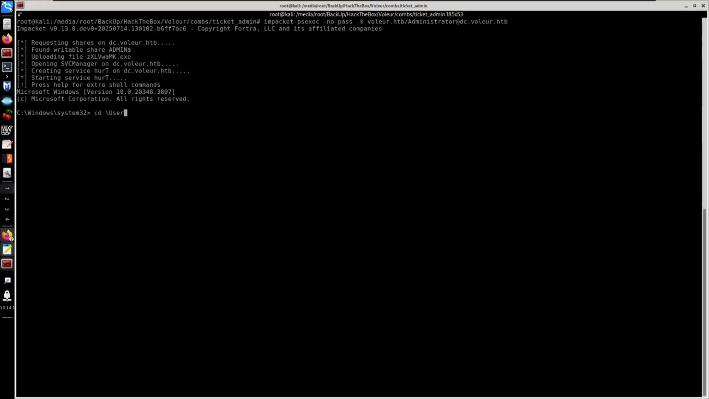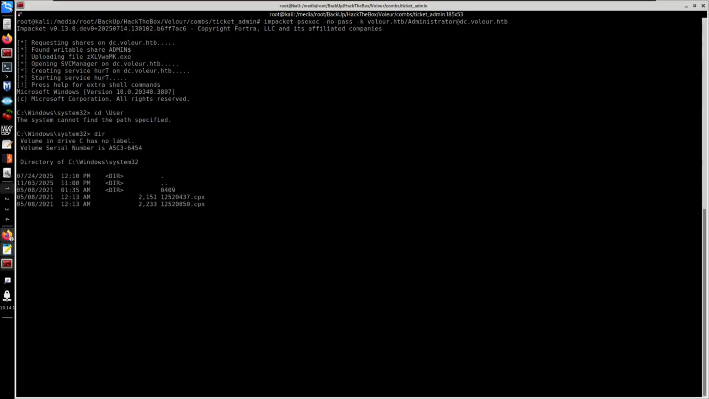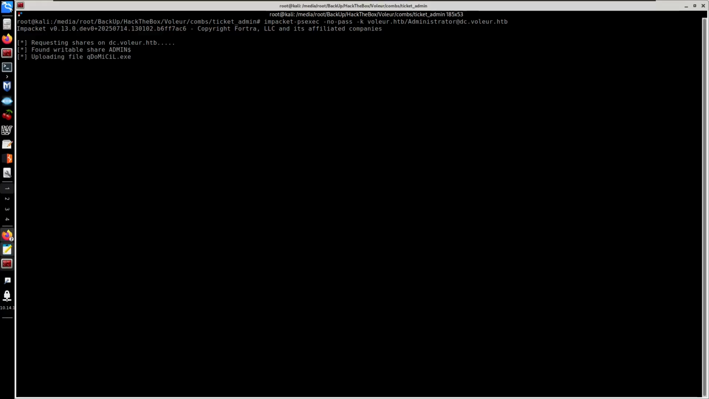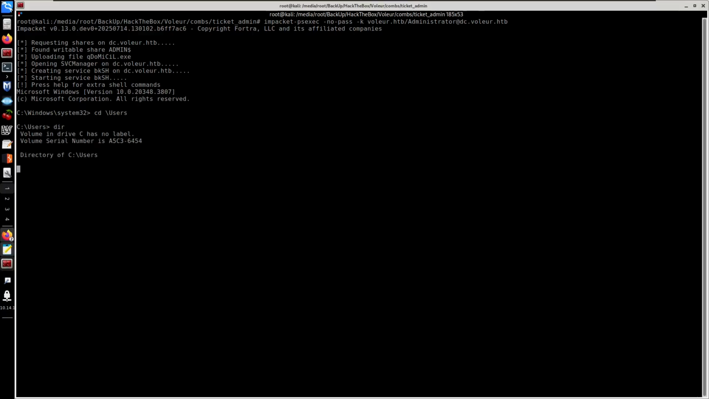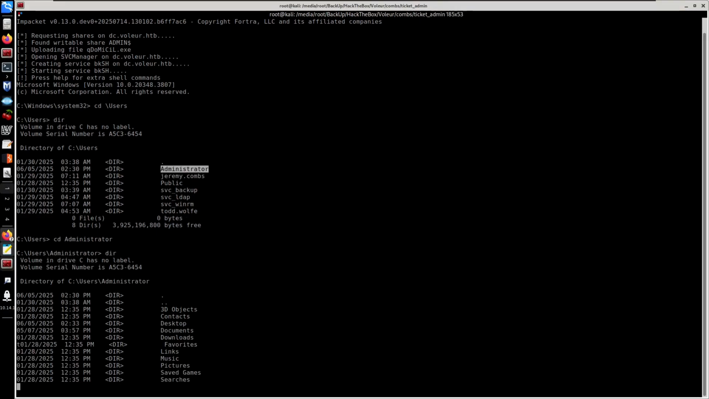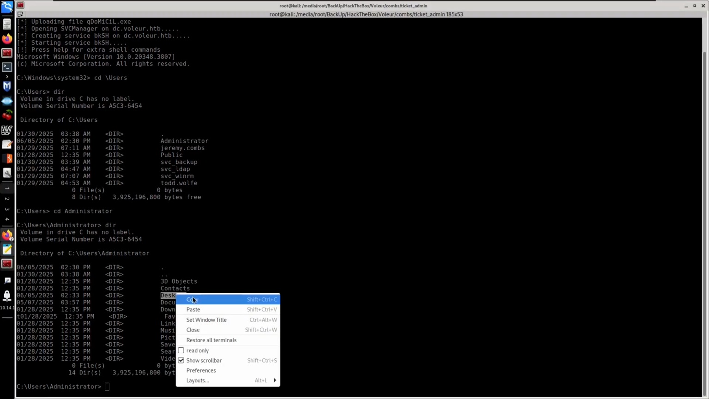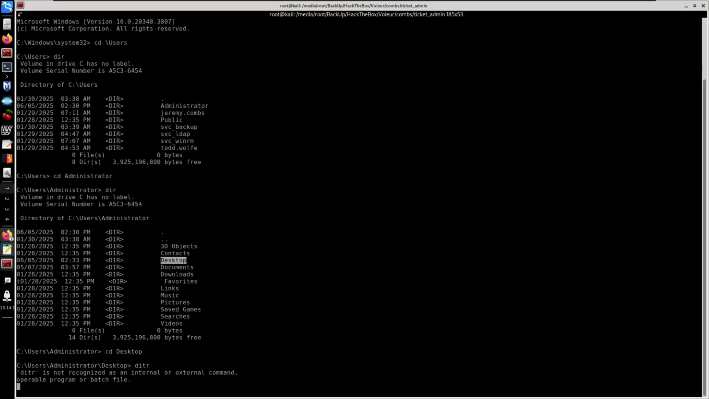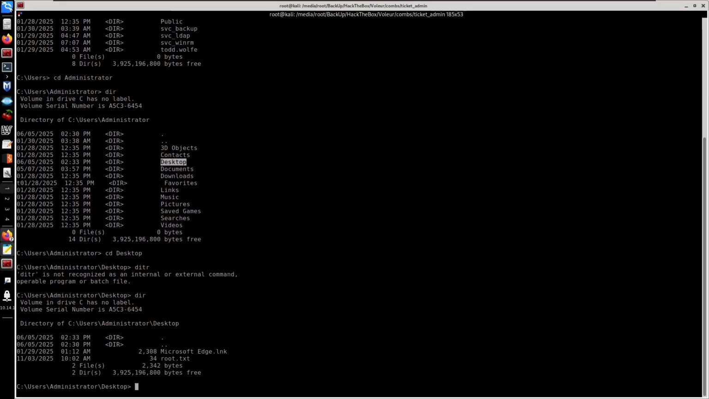Now we can go under users, do dir. Let's run this one more time. CD into /users, dir. Now we should have administrator, Jeremy Combs. CD administrator, dir. We have our desktop, which we do have our root.txt in here. So we can cd into desktop, dir. We can type our root.txt.